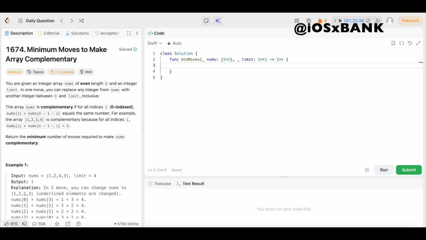And today we have question number 1674, minimum moves to make array complementary. Difficulty level is medium, but don't worry because you already know we're going to keep the solution as simple and easy to understand as possible.